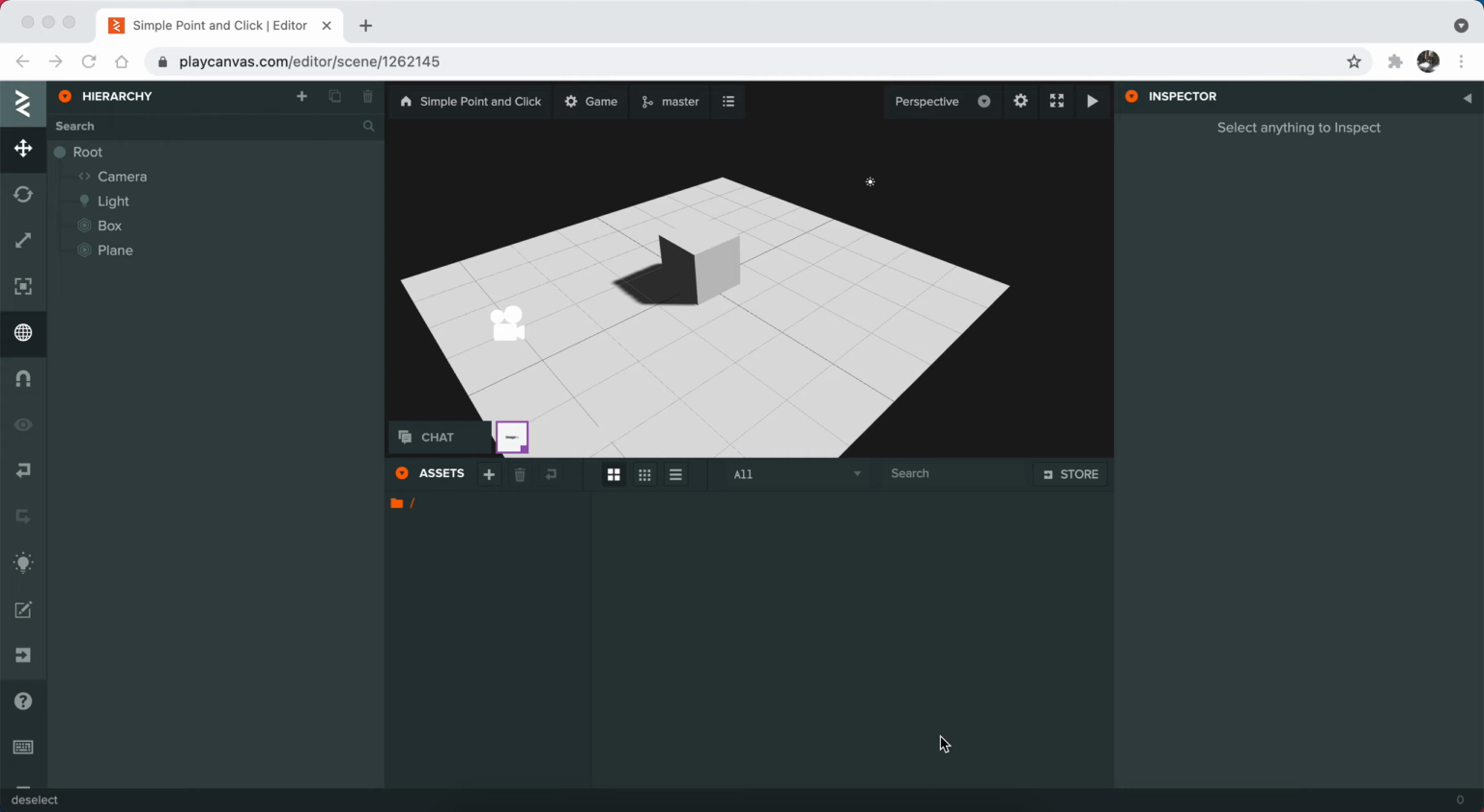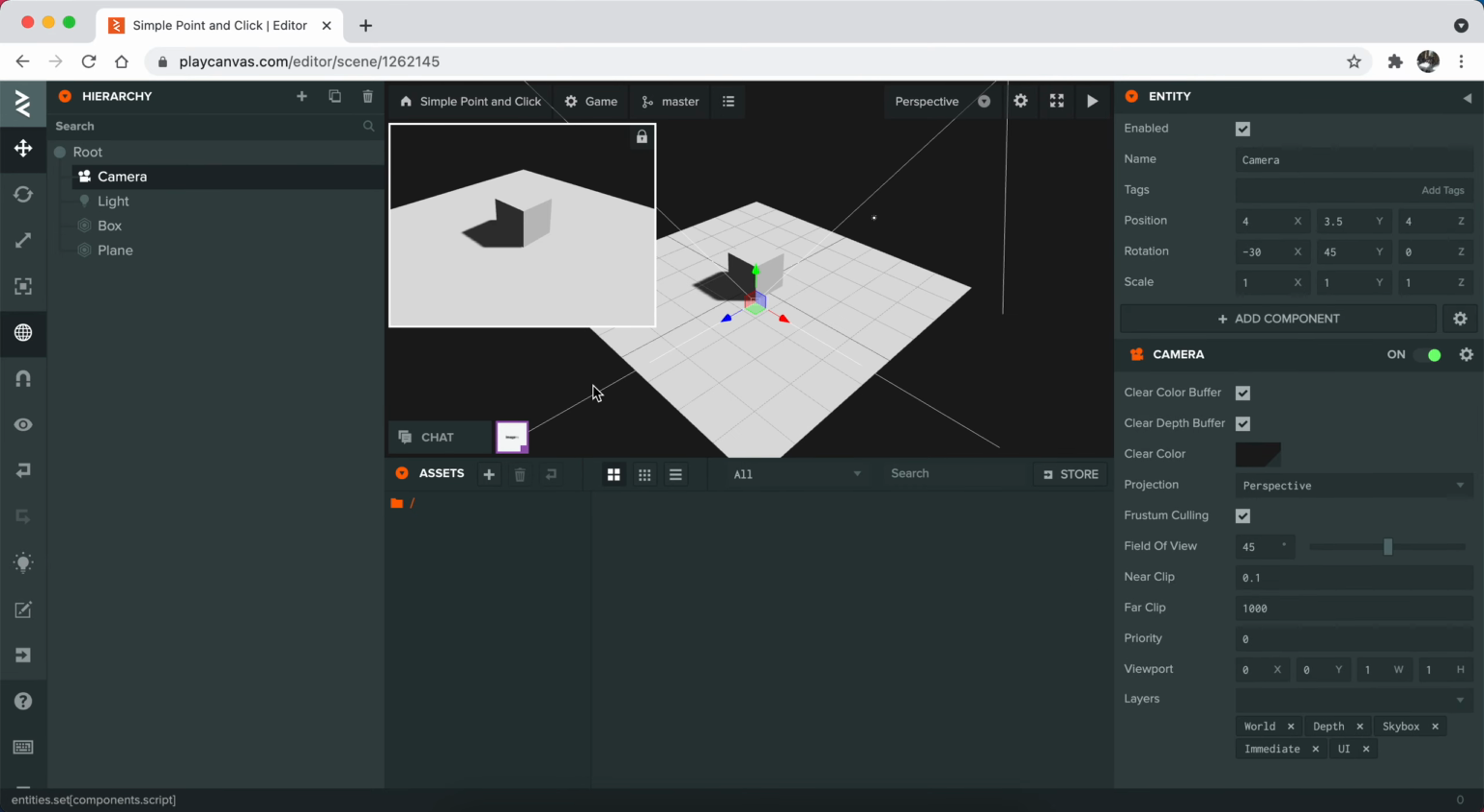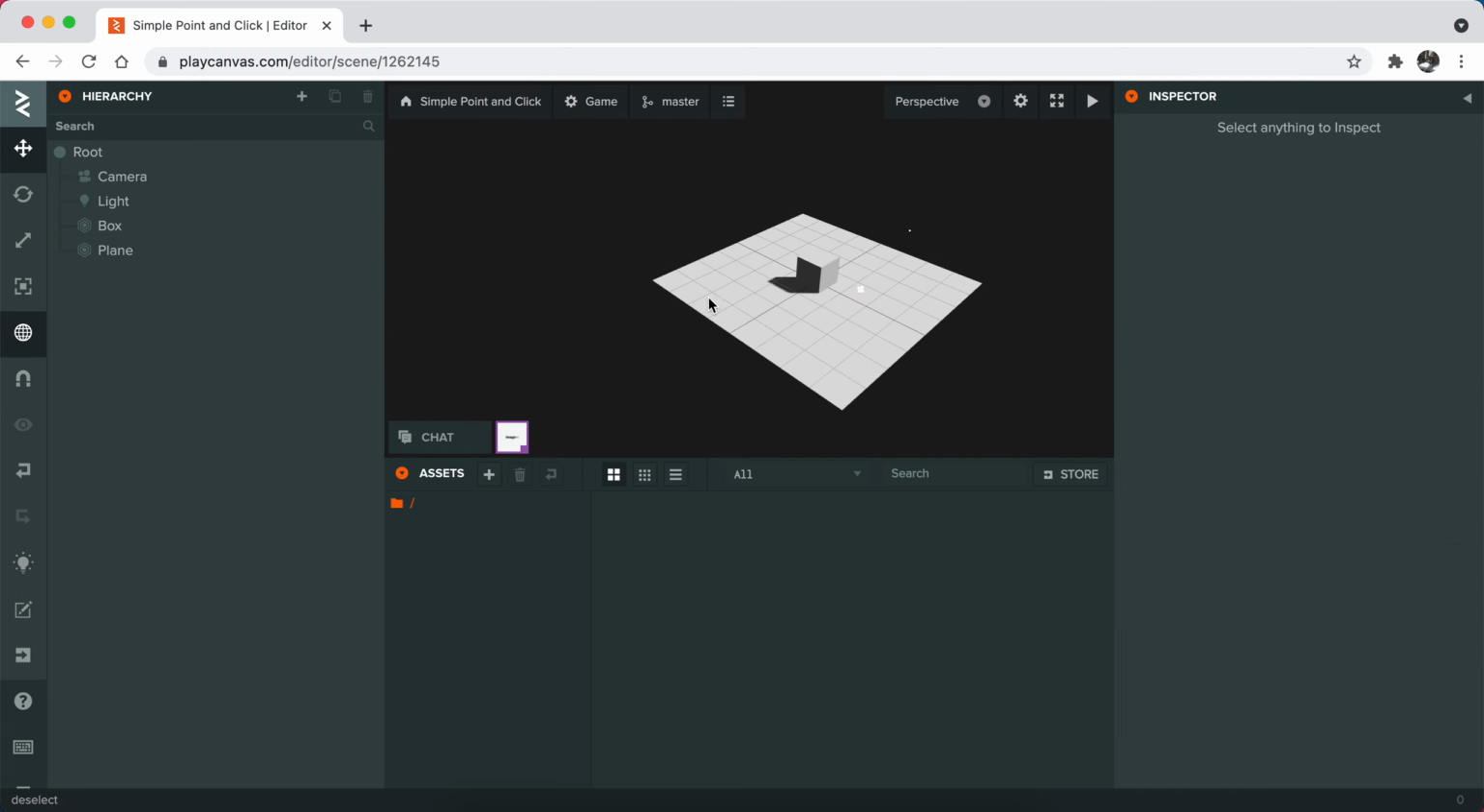So in this tutorial, I will basically try to make a game where I can move my player with point and click, right? Like League of Legends or Dota. So let's just get started. So we have a camera here, we have scripts, we have a box and a plane.